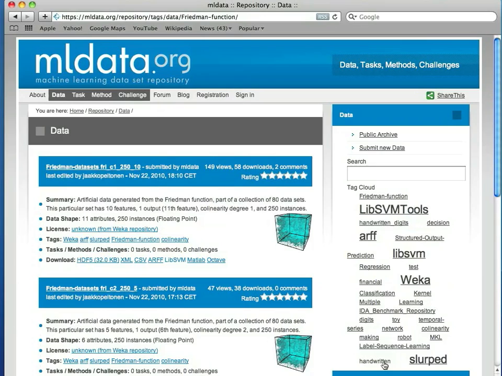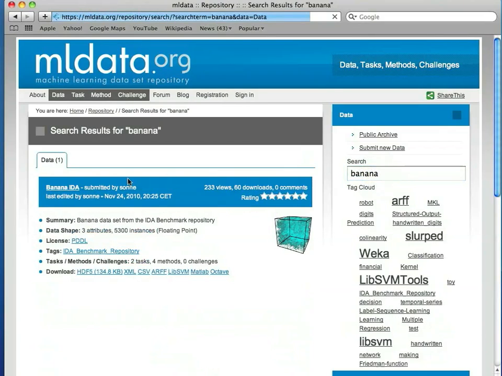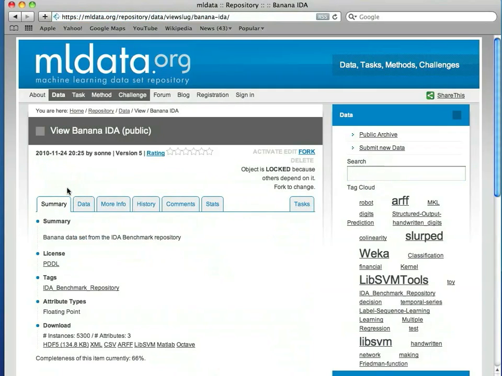Of course, in some cases, you may already know what dataset you're looking for. In this case, the search function is convenient. In this demo, we will use the benchmark dataset termed banana. So this is a benchmark dataset from the IDA benchmark repository consisting of a total of 5,300 data points.